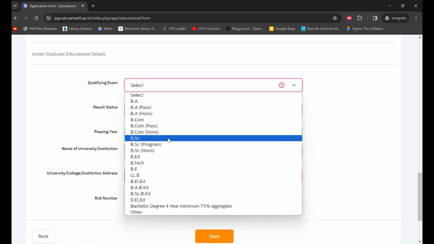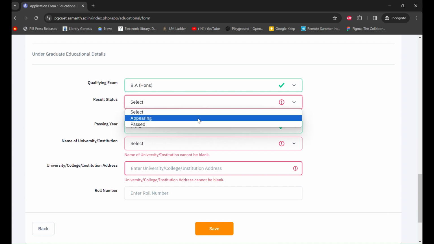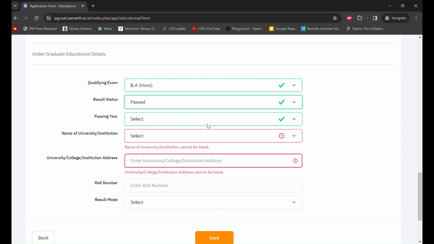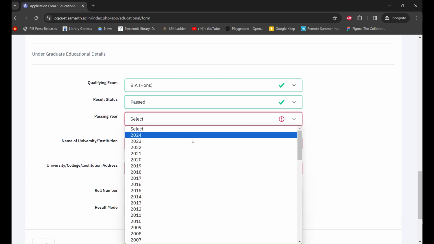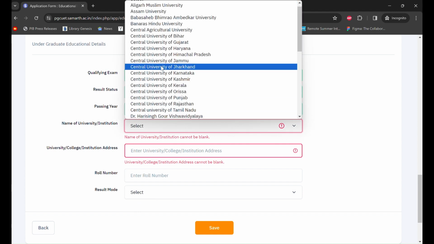Qualifying exam, let's say BA honors. Result status: it asks you for appearing or passed. Appearing is for those aspirants who are still enrolled in the course and have not completed it. Passed is for those who have completed the course and are now looking to move on to PG. Let's say I have passed, so passed. Passing year 2021, name of university.